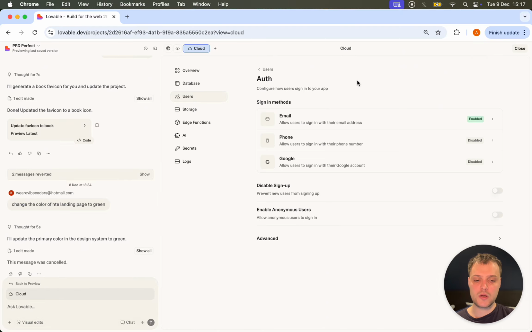And if you click on auth settings, you can see here by default the phone and Google sign-in methods are disabled. So that's essentially if you want to sign into the app via your phone or your Google account. And by default we've got email enabled, and I'll be showing you later how to do email. You also have the option to prevent new users from signing up by toggling this button here, and also you can allow anonymous users to sign in.